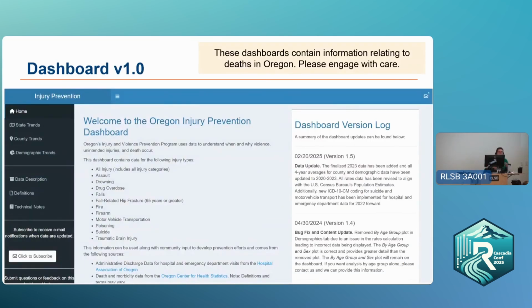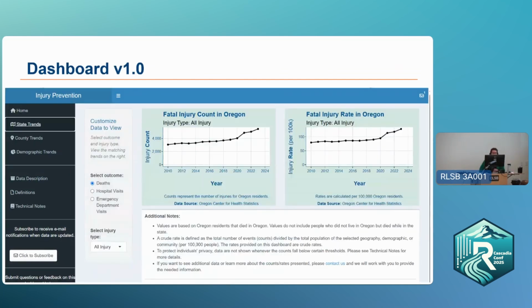So I'm going to jump in today by showing a few of the dashboards that I've built at the Oregon Health Authority. I do want to just note at the top here that these dashboards do contain fatality information in Oregon. So just want to give you a heads up. But this is version 1 of a dashboard that I built using R Shiny. And you can see this is very basic. This is R Shiny out of the box. You've got the sidebar layout here.